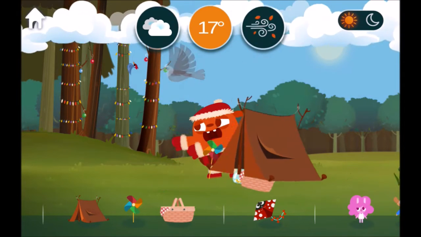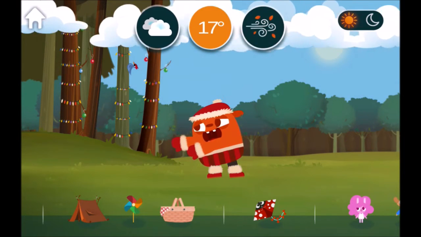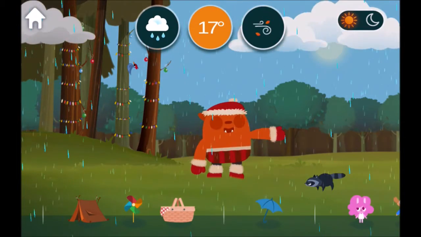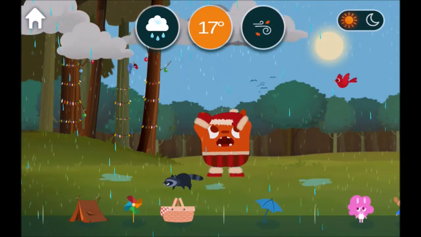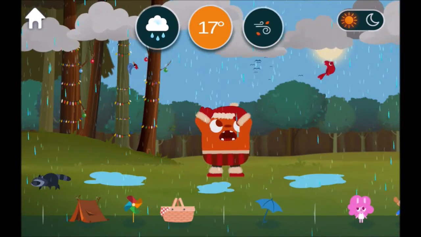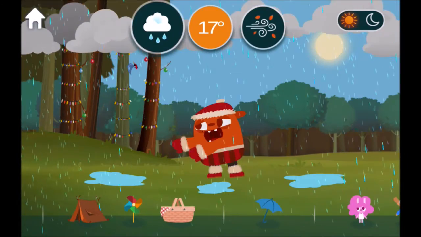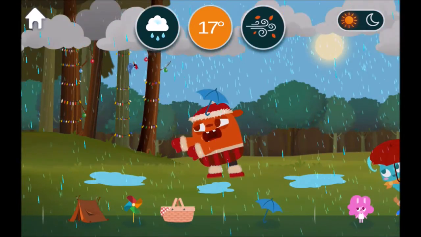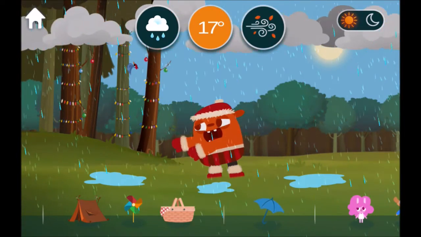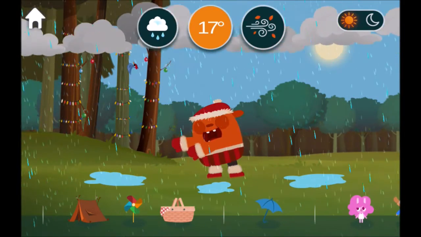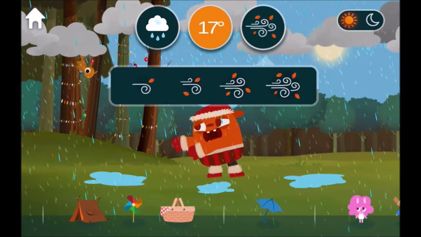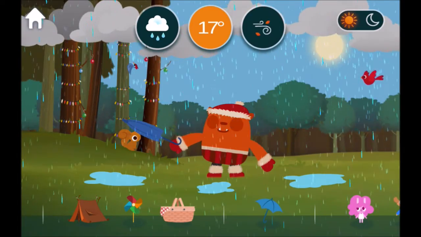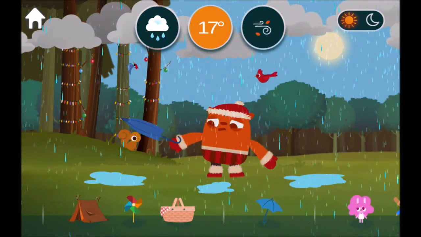Wind. Heavy wind. Anemometer. Weather. Rain. Rain is a type of precipitation. Wind. Heavy wind. Wind helps plants and trees grow by moving seeds around. Wind. Light wind. Weather vanes show which direction the wind is blowing.